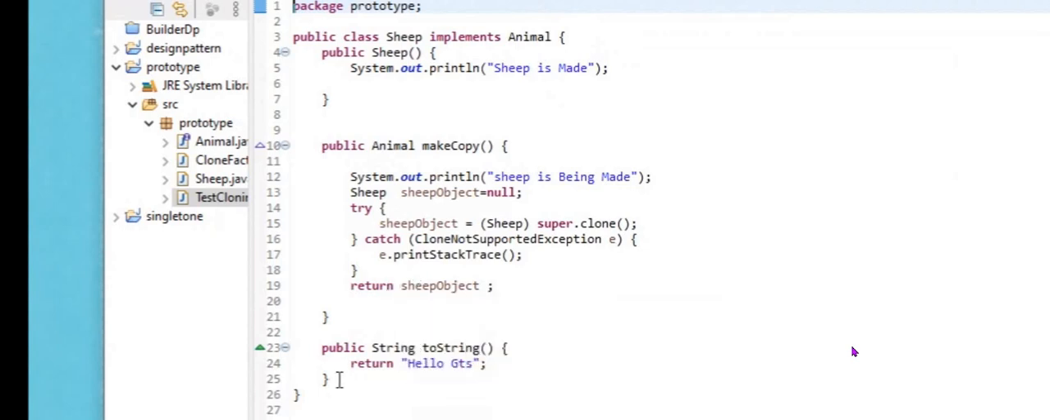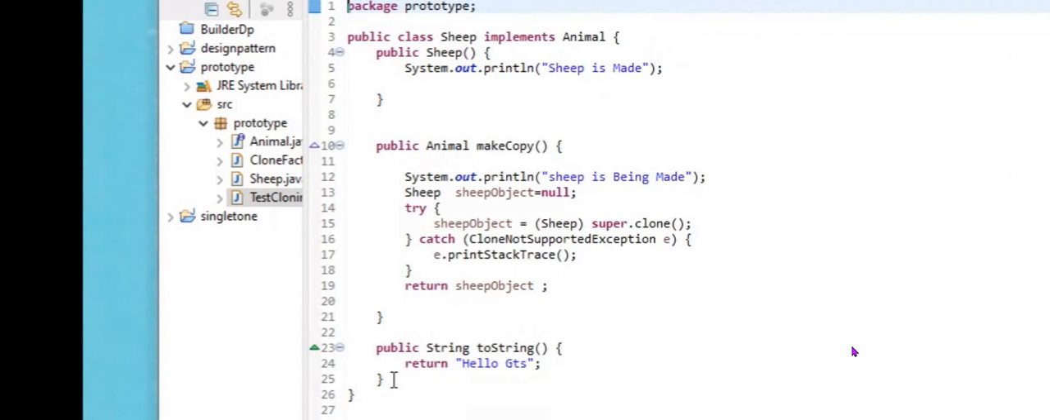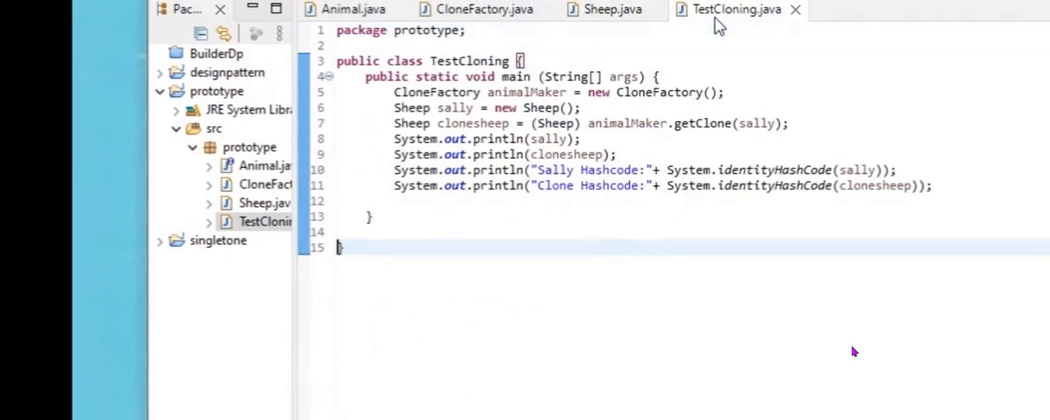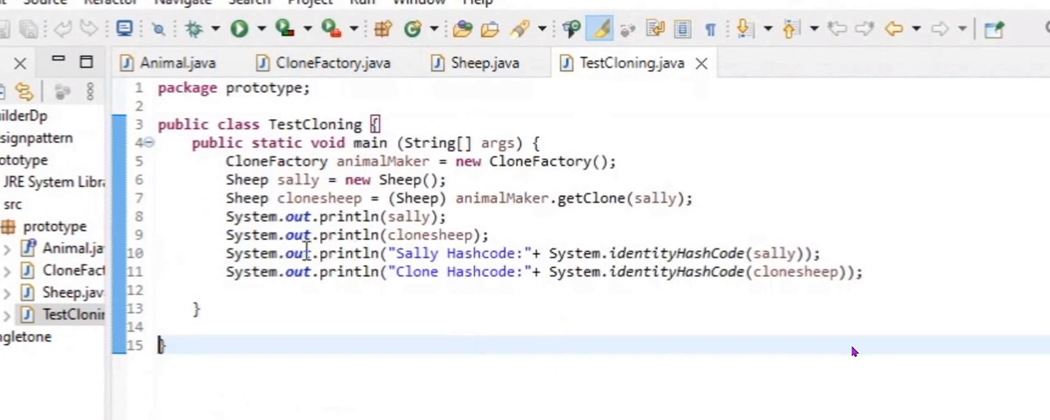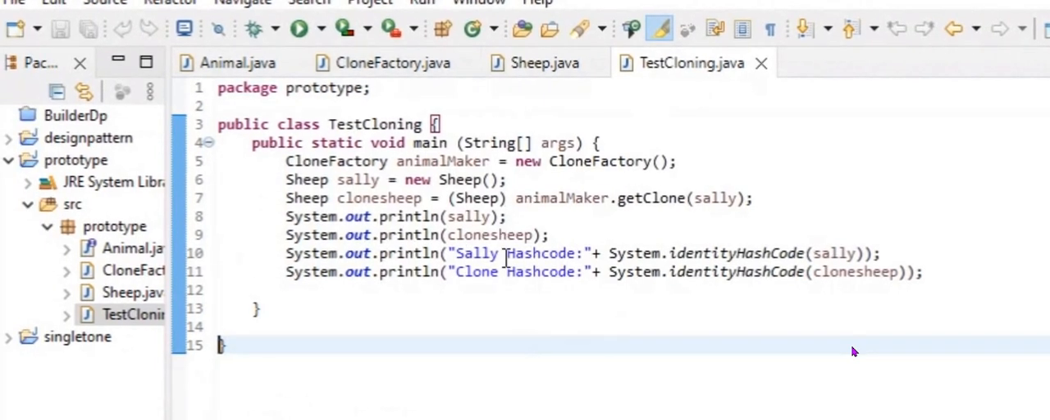Here I am using a string to print Hello GTS, because I am showing the two instances. One we are cloning. The main program output is stored in one file, and after doing the cloning, it is stored in another file. As an example, in TestCloning, I will show you after running the program. I am printing Sally and cloned Sheep, as well as Sally's hash code.